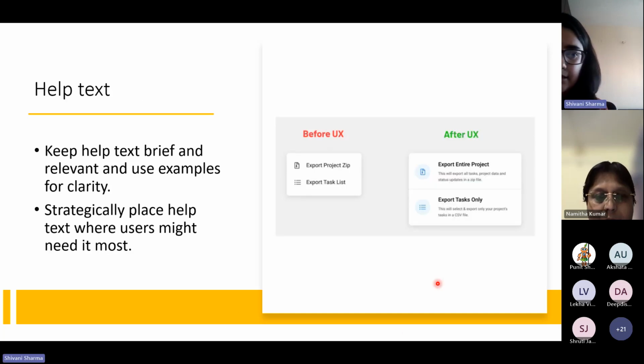All right. Next up, we have help text. Help text is nothing but, as I already explained, brief phrases or sentences that explain a particular element in the UI. Help text should be brief and relevant, and you can use examples if you feel users need to look at them to understand the purpose of a feature or an element better.